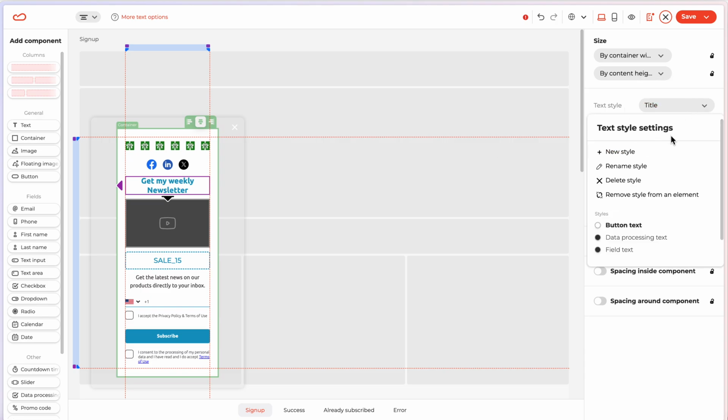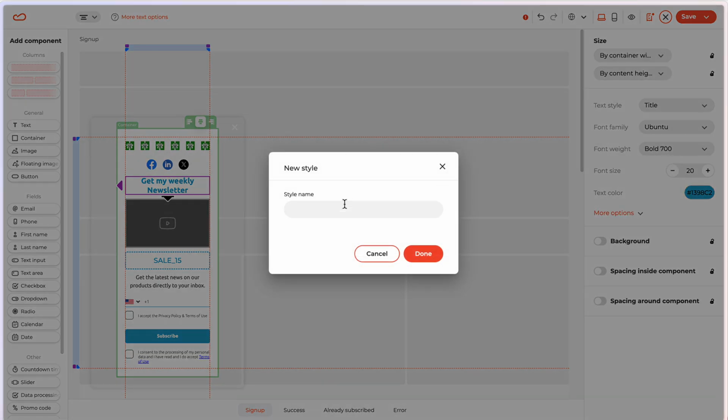So I'm going to change the text styles. I can add and save styles here so I don't have to continue to dink around with everything. It's going to be a style-based setup. So I'm going to add a new style. I'll call this my heading.